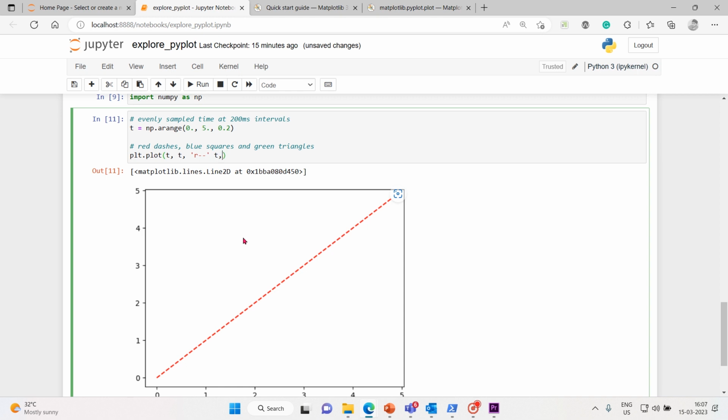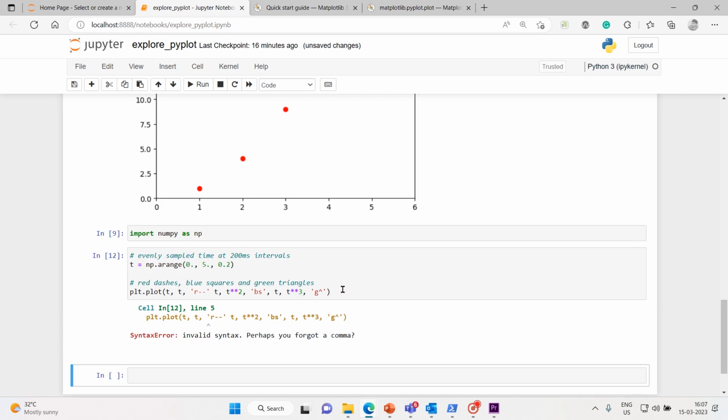So then I will add one more t, and this time it's t square. It's y equals x square, and then I'm going to go with 'bs'. Next we have another t and t cube, t power 3, and this time I'm going to go with 'g^'. Oh, that's it. Let me execute it.